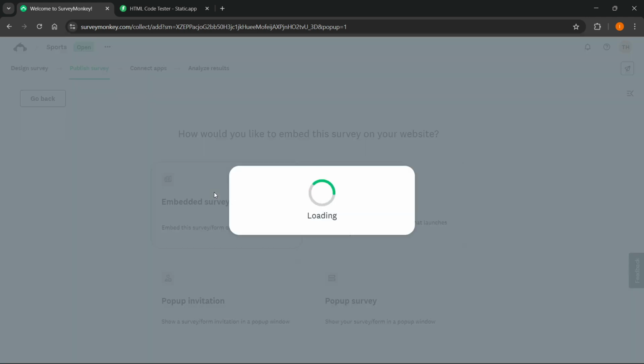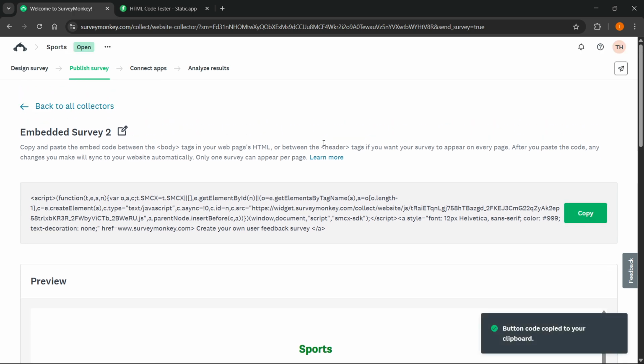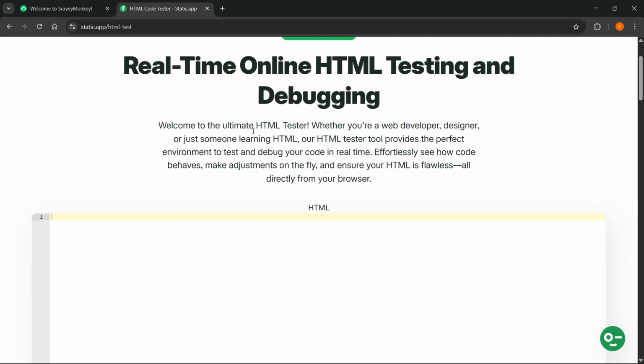I'm going to click on here, and then it's going to start loading, and it's going to give me an embed code. There we go, which I can copy. So I'm going to click on copy, and then you can go to your website, add a code block, or of course whatever you want to do.